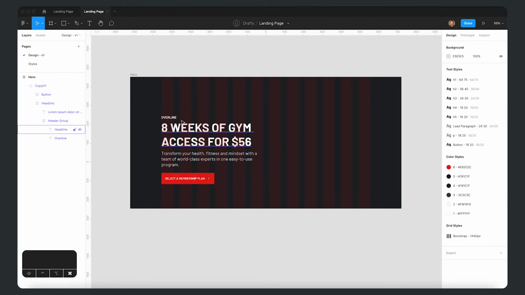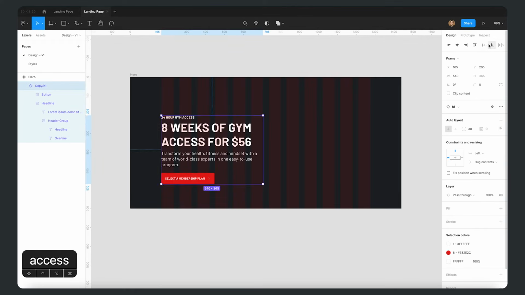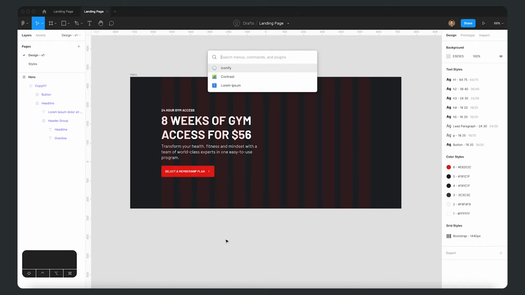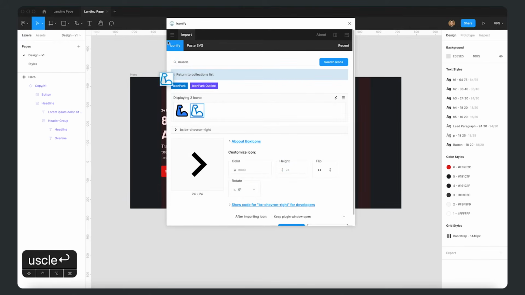Fantastic. Got a bit of copy there. Let's go 24/7. 24-hour gym access. Fantastic. And that is our copy. Now we might just drop in a logo. So that was that little muscle icon before.